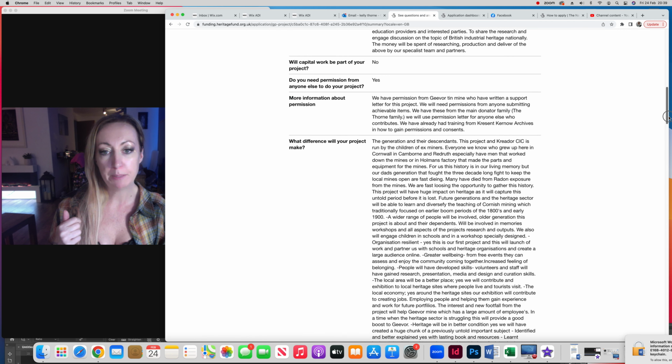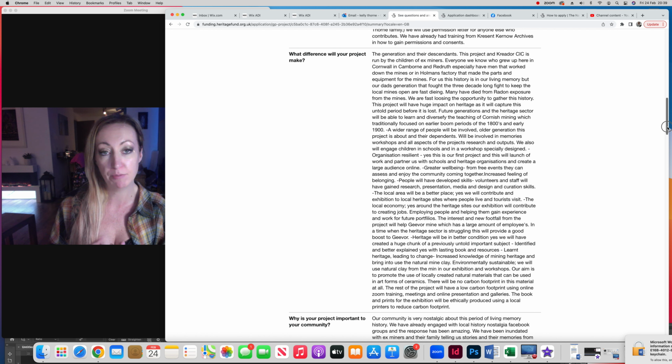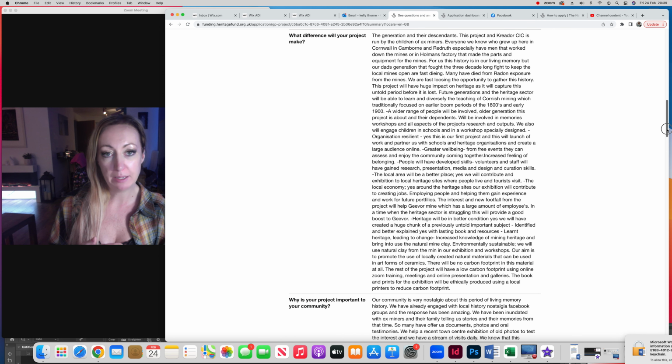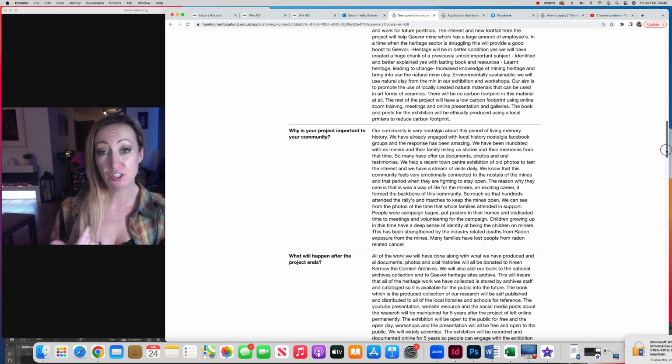There's quite a few big boxes on this one. They asked about permissions, what difference will your project make? So I've talked about the impact on the community, why it's important, why that particular period was important for this local area. I've talked a lot about how this is a very deprived area, and the nostalgia around that period of the mines is huge here. And I've talked about how I've gained evidence from that. We've engaged with people on nostalgia Facebook groups locally. So I've really just talked about the difference it'll make on this community, and also nationally as well.